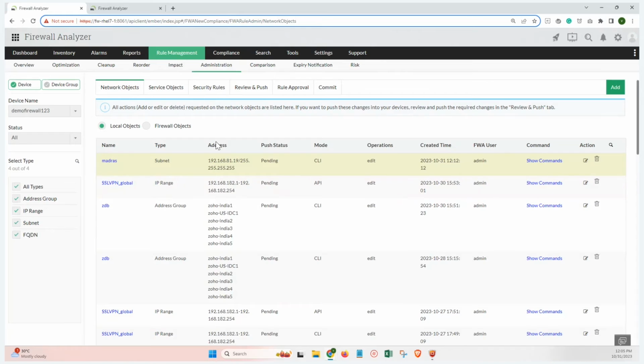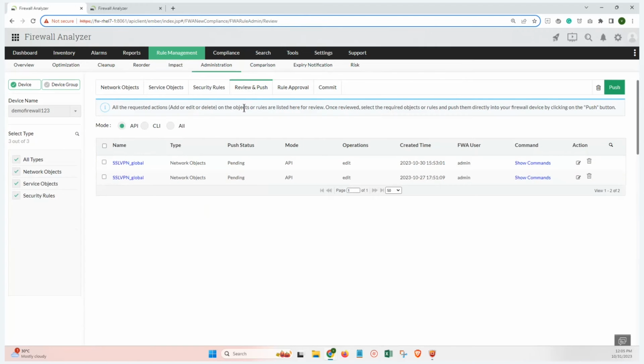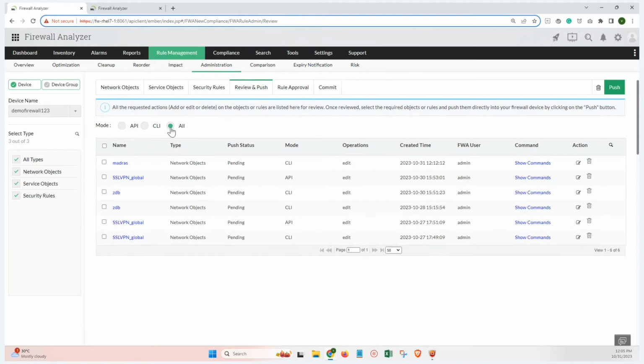All right. So now that you have edited either your network objects, service objects, or security rules, once an edit has been made, you can see that the change is filled up in the local object section. So next, we have to push this to the firewall. So the next step to do that would be to go to the review and push tab. And here I'm going to choose all. So here you can see that the change that I have just made is filled over here.